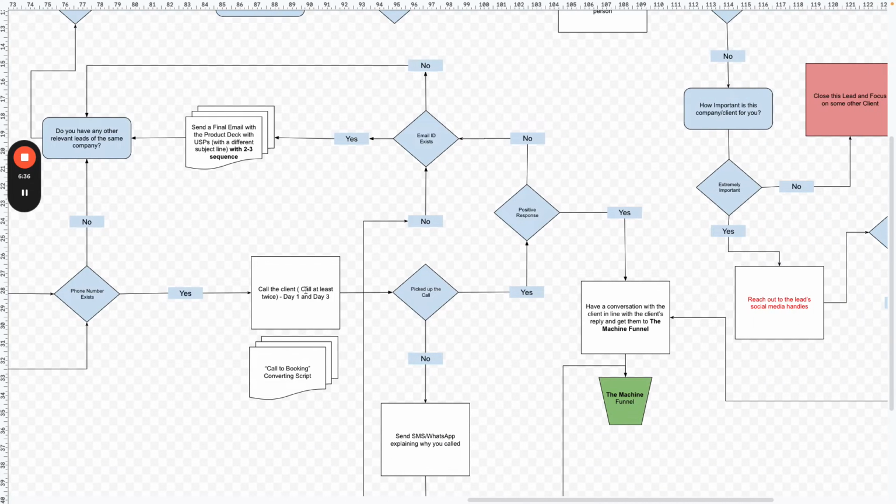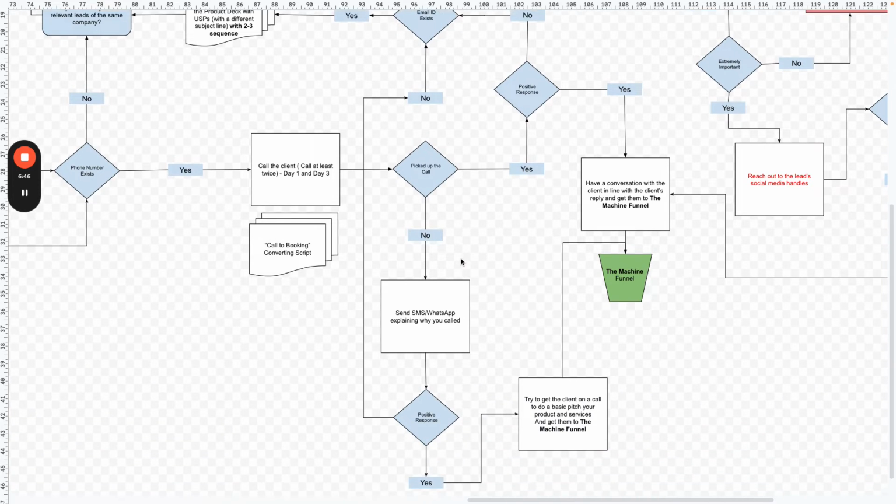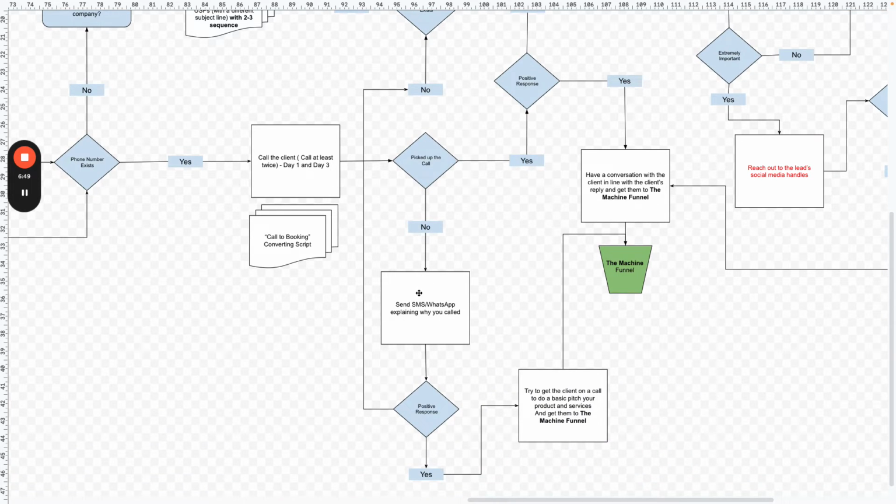Now, if this particular client picked up your call and you had a positive response on the call, then you will drive them to the machine funnel. But if the client did not pick up your call, then you will send them an email and SMS explaining why you called this particular person in the first place.